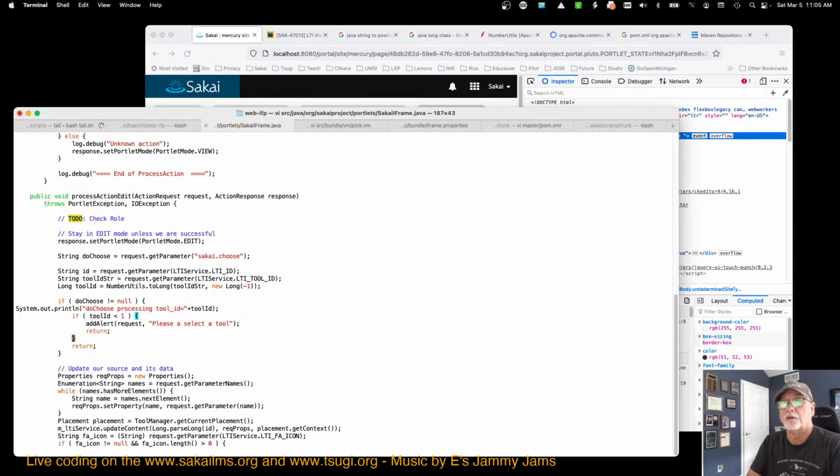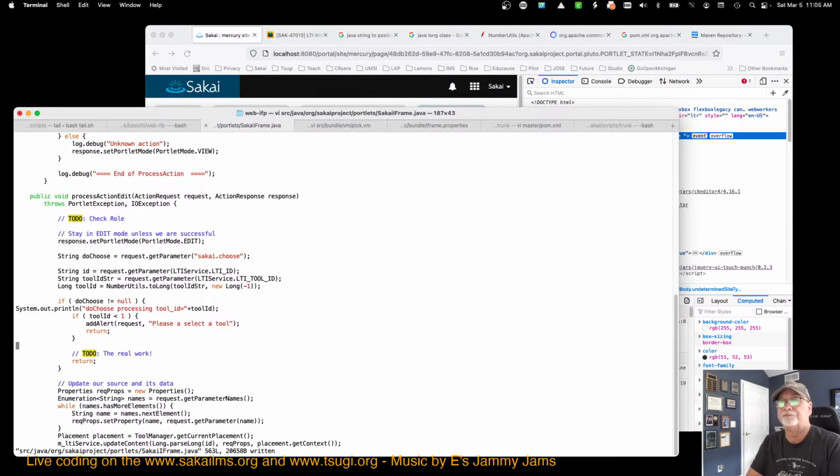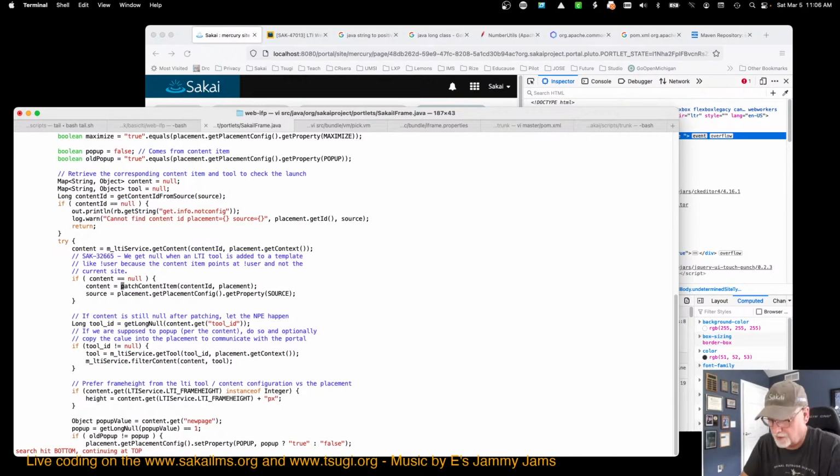Return to do the real work. Damn. That is awesome. So there's some code from the patch, the routine that patches content item.